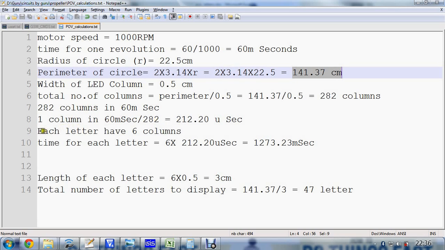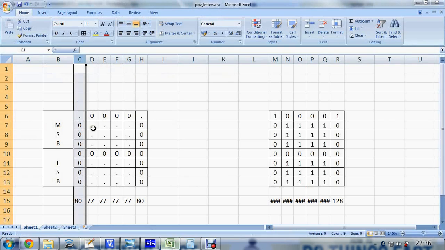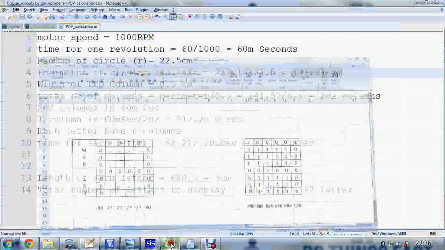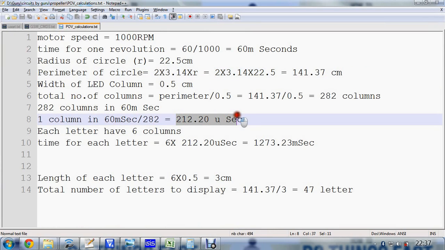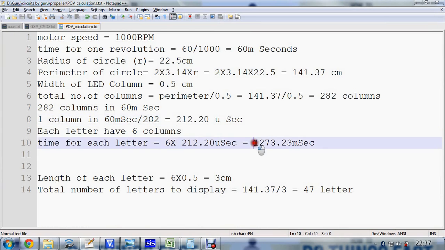microseconds. As I already explained, I am using 6 columns to display each letter. So my total time to display each letter will be 6 times the time for one column, that is 212.20 microseconds. This is the final delay value I want to achieve, that is 1273.23 microseconds, the accurate delay value which I need to generate to get a proper display of letters.